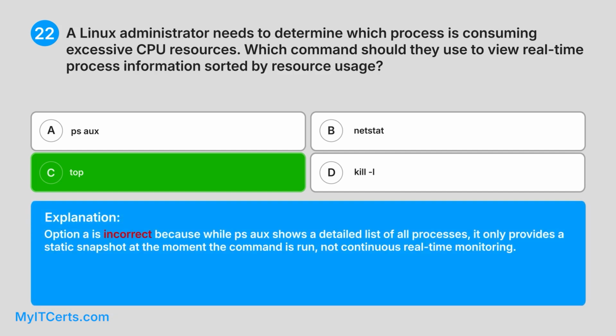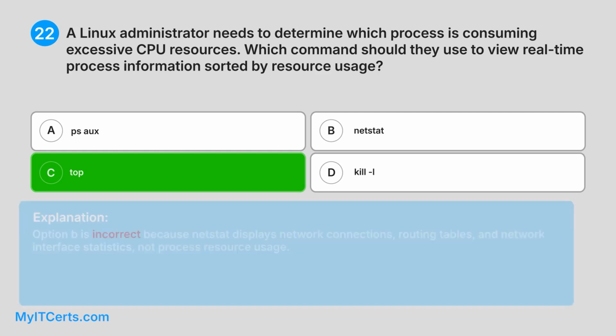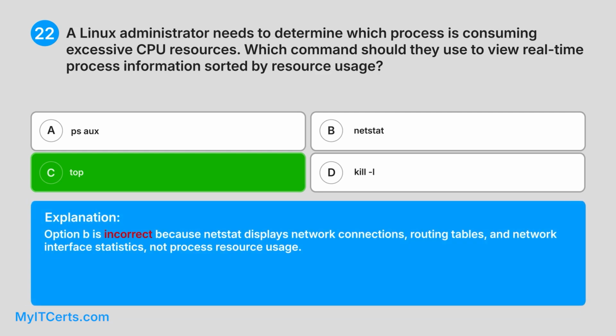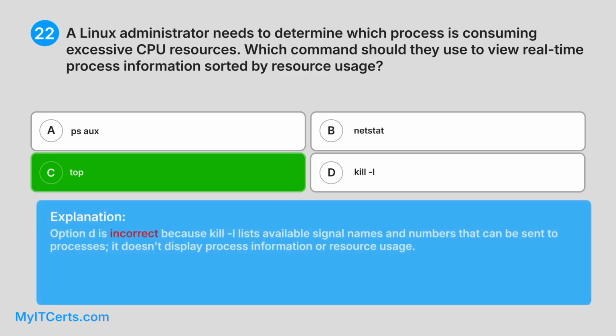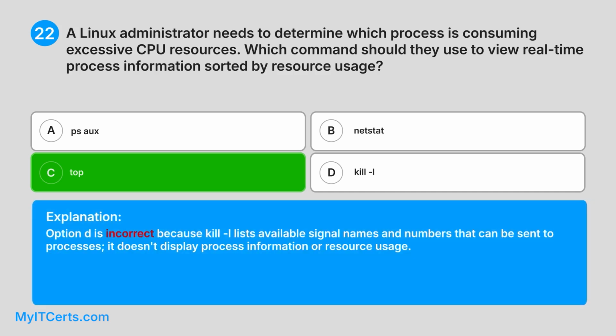Option A is incorrect because while ps aux shows a detailed list of all processes, it only provides a static snapshot at the moment the command is run, not continuous real-time monitoring. Option B is incorrect because netstat displays network connections, routing tables, and network interface statistics, not process resource usage. Option D is incorrect because kill -l lists available signal names and numbers that can be sent to processes. It doesn't display process information or resource usage.